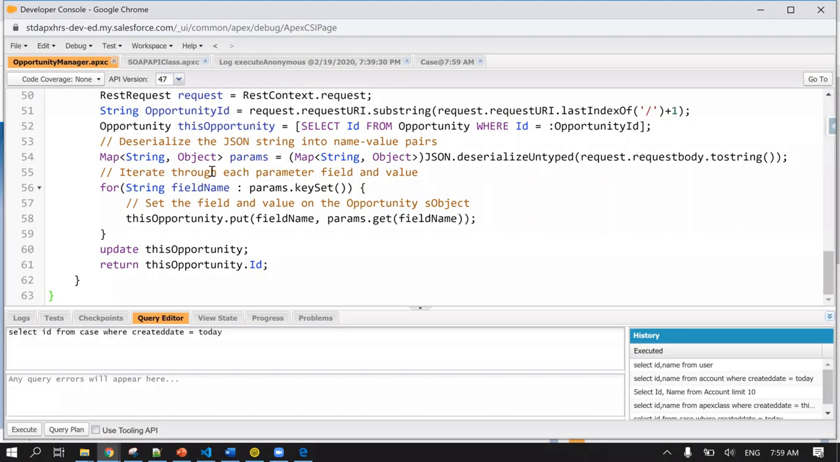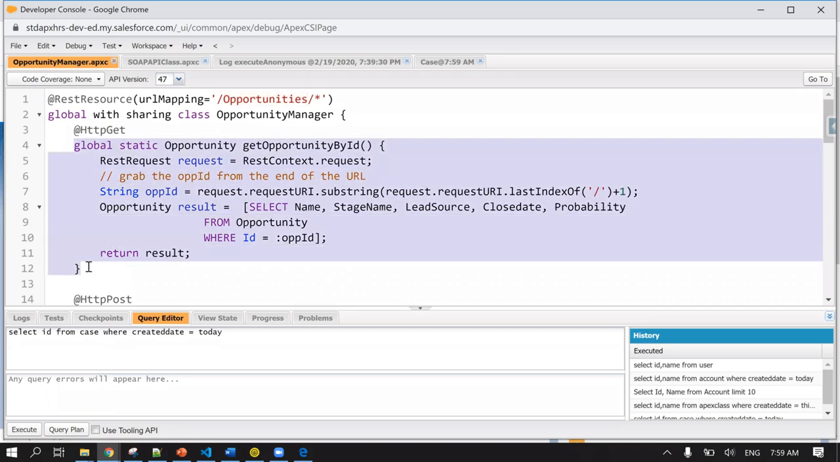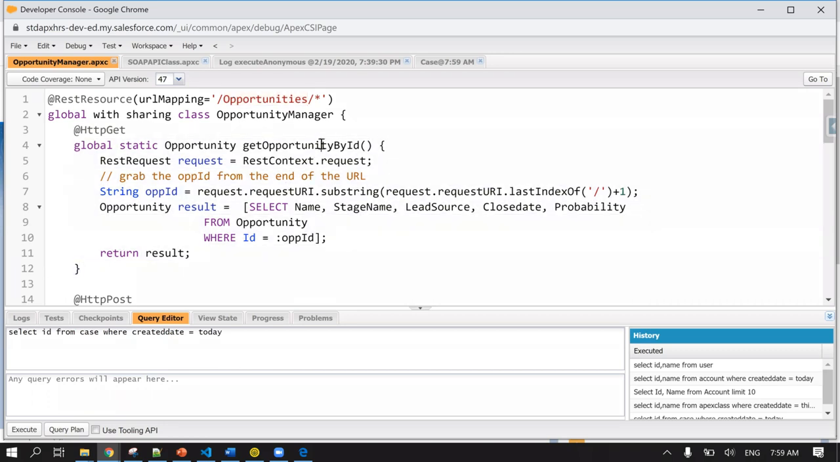So this is the class which I've written, OpportunityManager. This is the HTTP GET request. I told you there are various methods. So I have written an annotation @HttpGet. This is a GET request. So whenever I call the opportunities URL and if it's a GET request, this method will be called automatically. I don't have to worry about it. And it would give me the opportunity by ID.